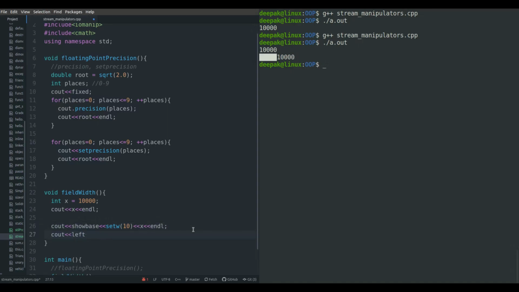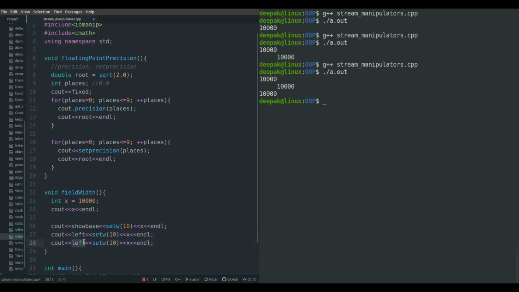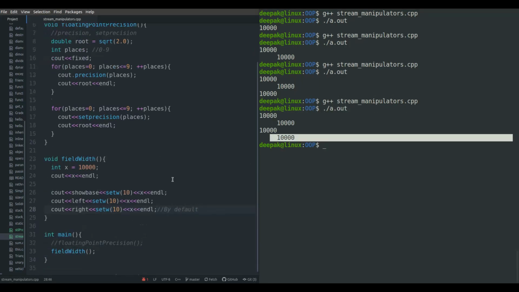You can also use the left justification. So using left justification, just take 10 spaces here, then print x. Now guess the answer. Let me compile the program and you can see we are getting this value on the left side. If you make it right, it will be similar to this and there will be no change. So compile it and see the output. You can see both of these are the same. So it means by default it's right justified.